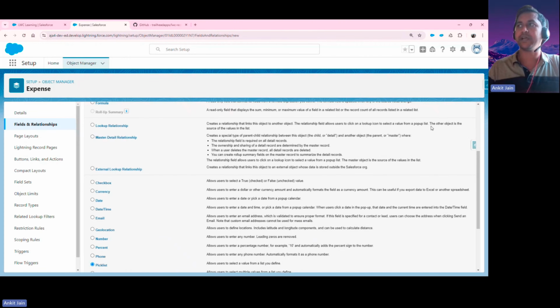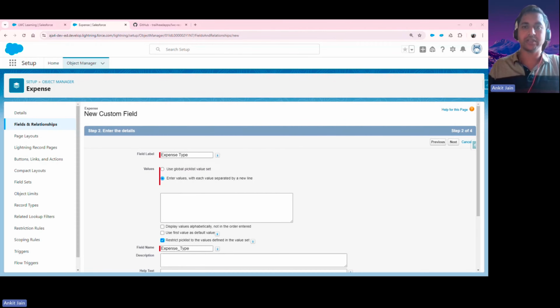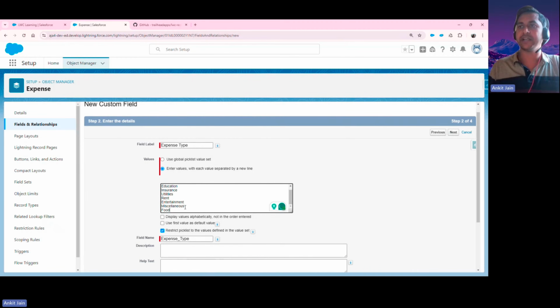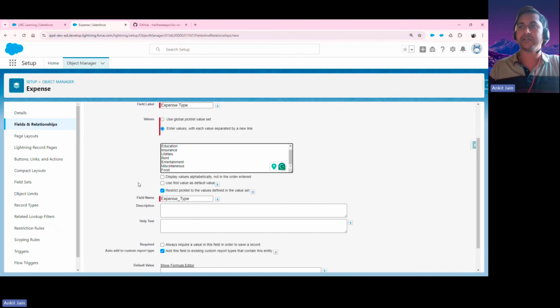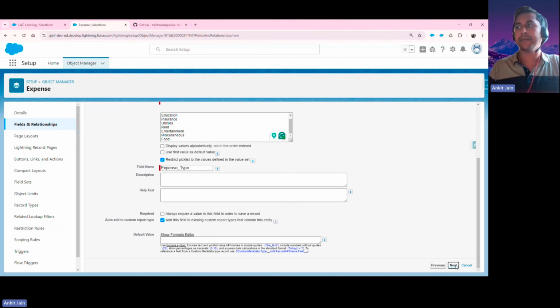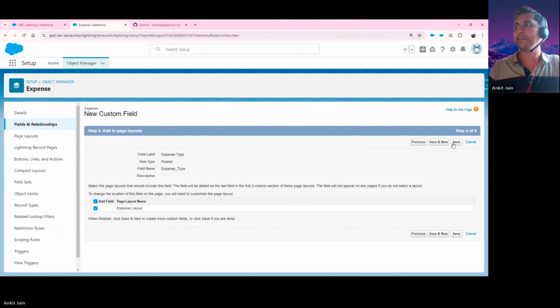So taking the option of picklist, clicking on next, giving the field label here as expense type, entering the different values. Again, I will share all these values with you, but for the time being, these are the different values that I will be entering here, starting from the very first value: travel, education, insurance, utilities, rent, entertainment, miscellaneous, as well as the food. I will put all these values in the video description as well. The rest of the things I am keeping as default and creating that custom field quickly.